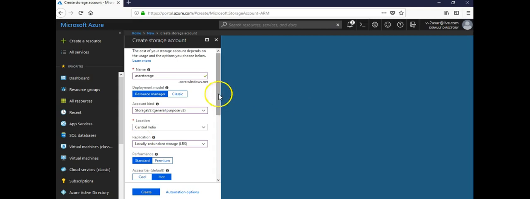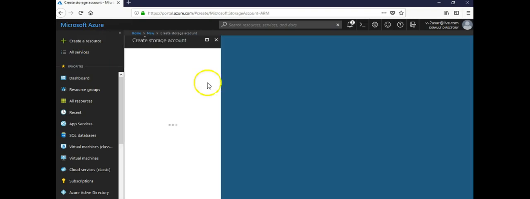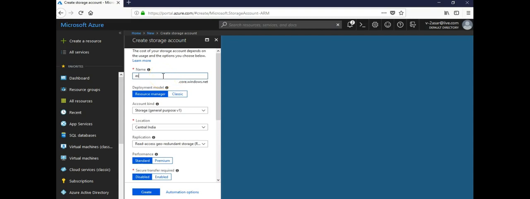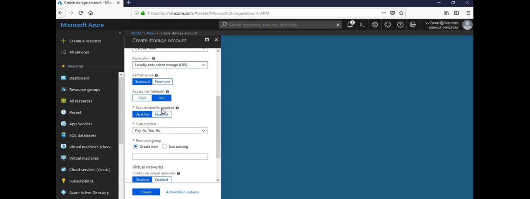Okay, I am into this creation of a storage account. I selected resource. Okay, let me just do it again. Create a resource, go to storage, select storage account, blob, file, tables. I would select Resource Manager, Central India. Okay, LRS. I will leave all of the things default other than this.